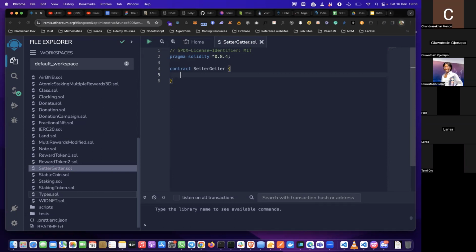So now let's think. A setter getter contract, what does it do? All it does is set the value of a variable and also return the value of the variable. For it to set the value of a variable, remember, it will be setting the value of a state of the blockchain state. That means we need a state variable. So what I want to do now is, we need a state variable.